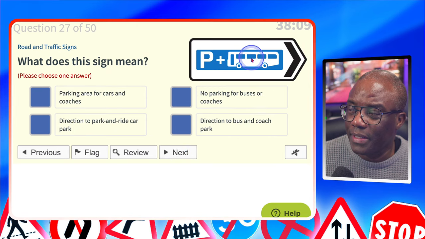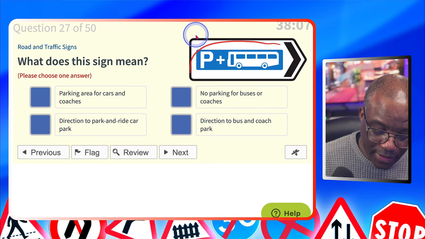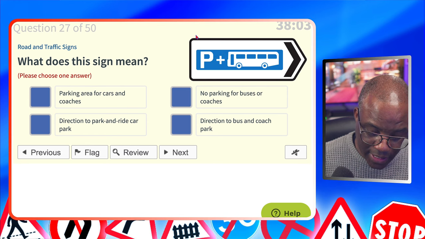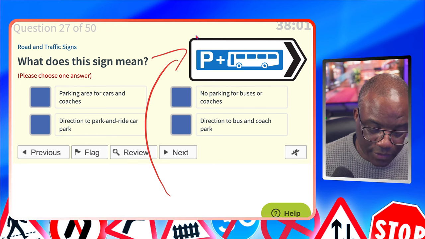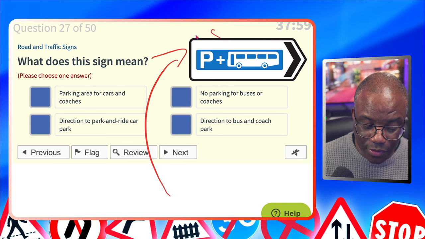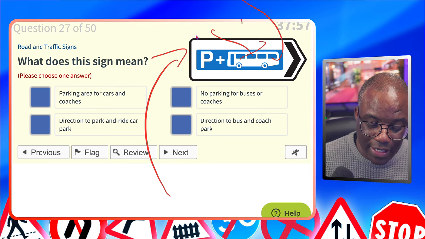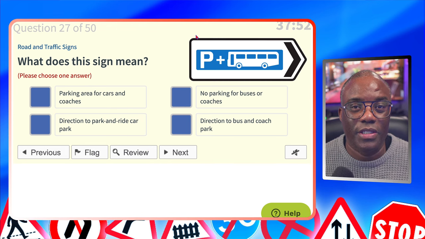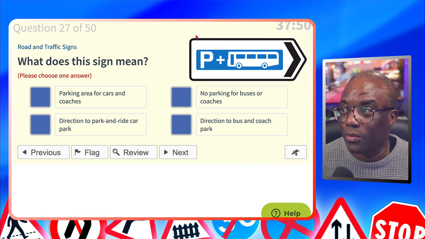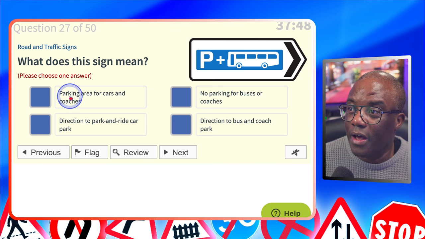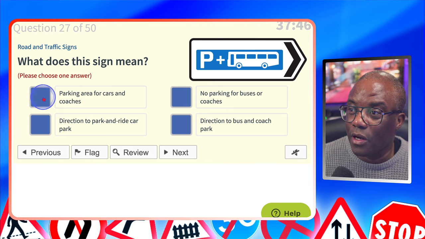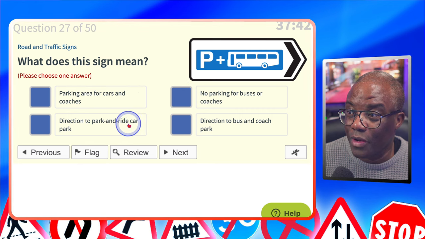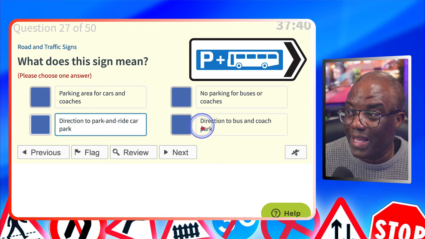What does this sign mean? This sign means park and ride. So basically what it's saying to you, you drive to where the coach is, then you jump onto the coach and the coach will now take you to the town center. So it reduces congestion and pollution. That's what that is. It's park and ride. Parking area for cars and coaches, no. No parking for buses or coaches, no. Direction to park and ride car park, yes.